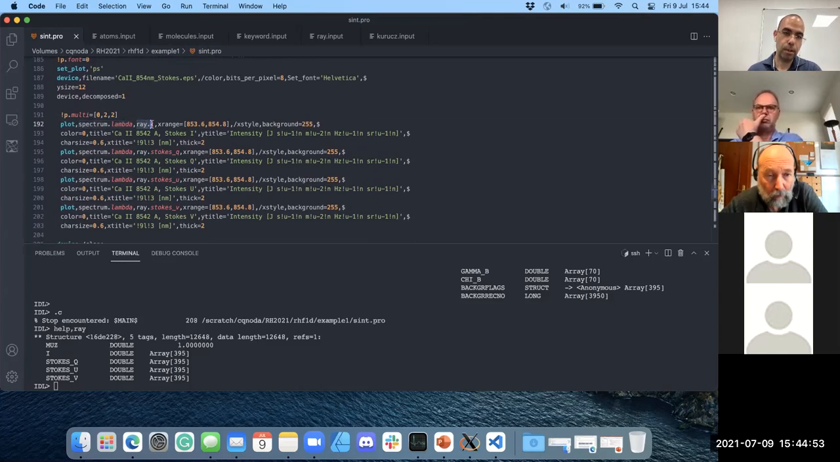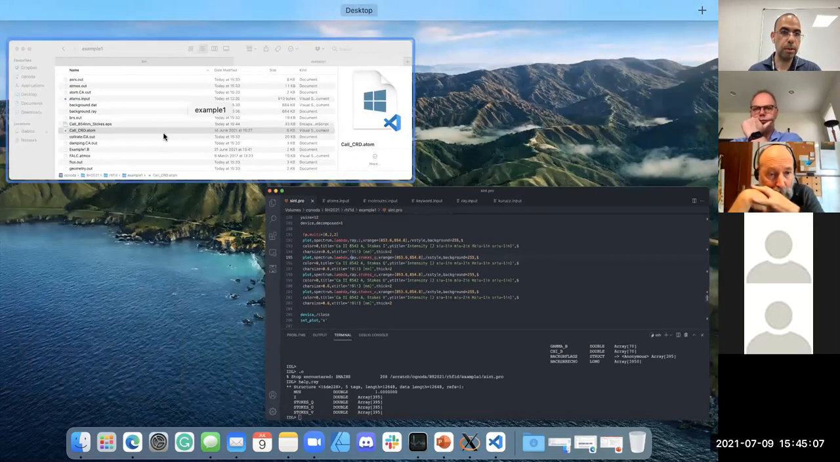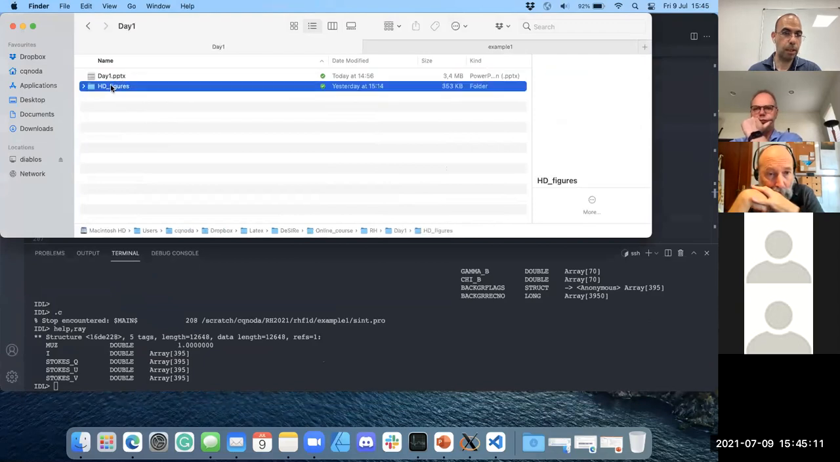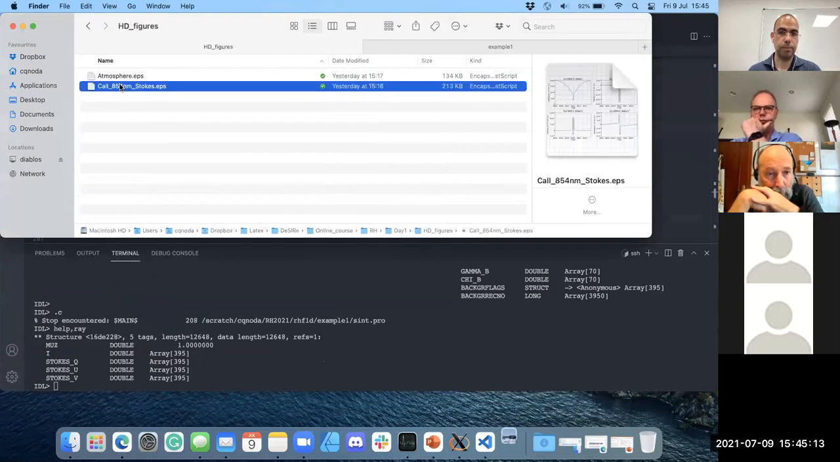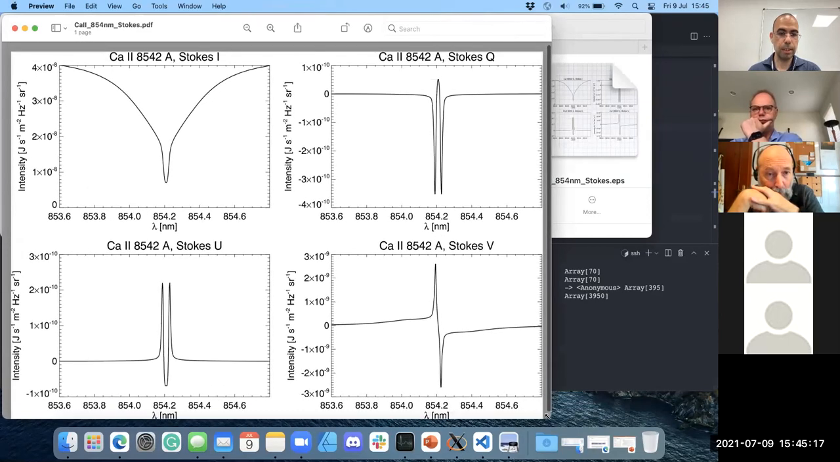Then Stokes I, that is the structure ray with the extension I. Then the second plot is again lambda or wavelength with the ray and the extension Stokes Q, and then U and V. Okay, so if we plot this, we will have something like this one. So it's essentially the same plot that we were seeing with the widget.